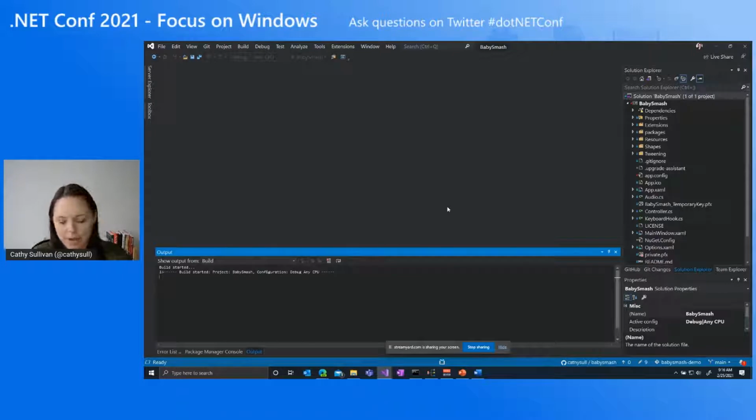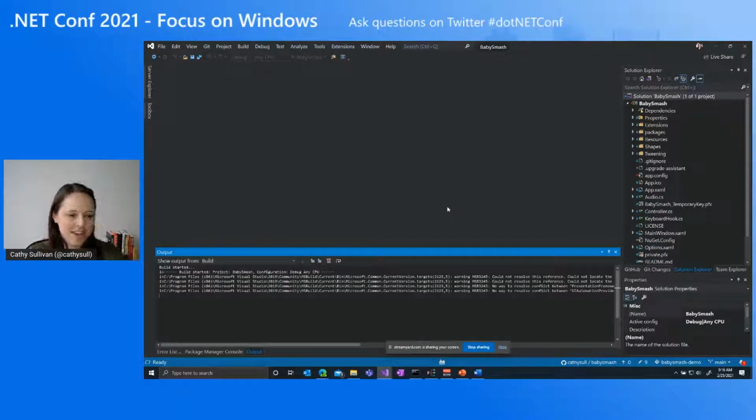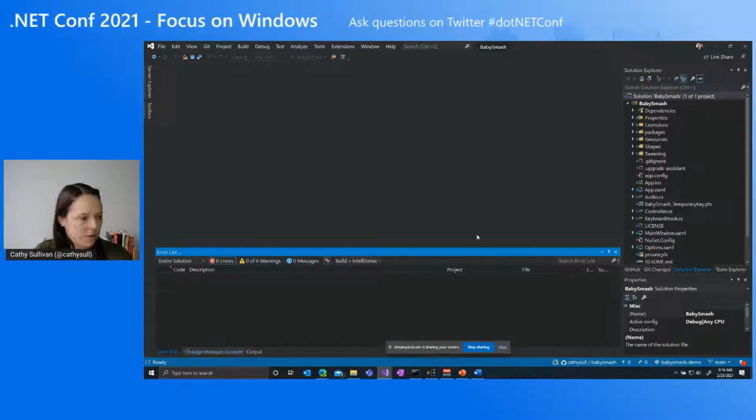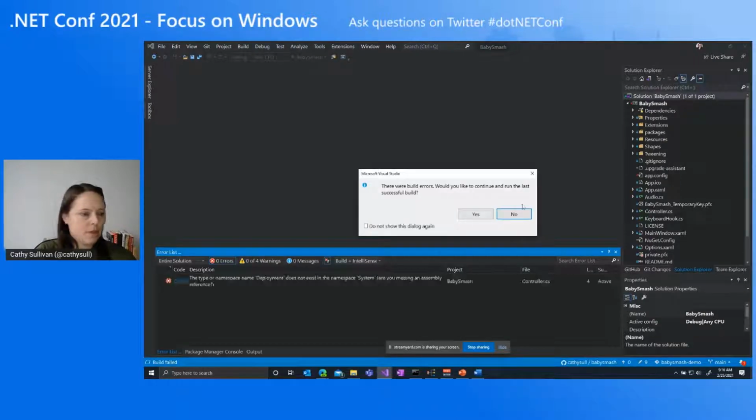Actually, I missed a step. I totally said we had to do manual changes and I didn't go and do those, so it's actually not going to build for me. So let's go and take a look at those errors that are probably about to come up. Yeah, so I don't want to run it.